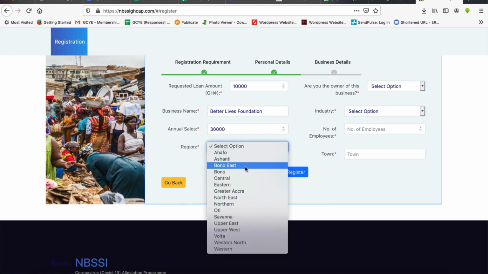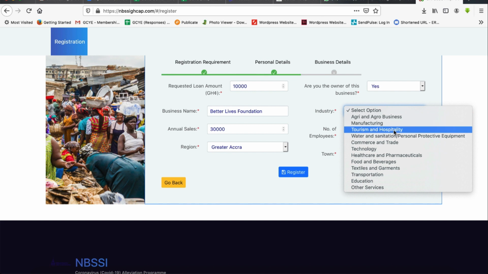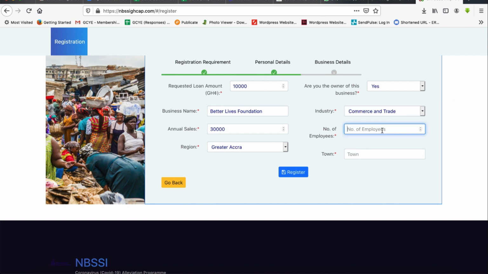Choose your region, and all these things are very easy. I'm in Greater Accra. You are the owner of the business, yes, and the industry. From here, you pick the industry you belong to. How many employees or workers do you have? I have about 6. I put 6 in. For the town, let's say I am in Medina. Then I move to register.